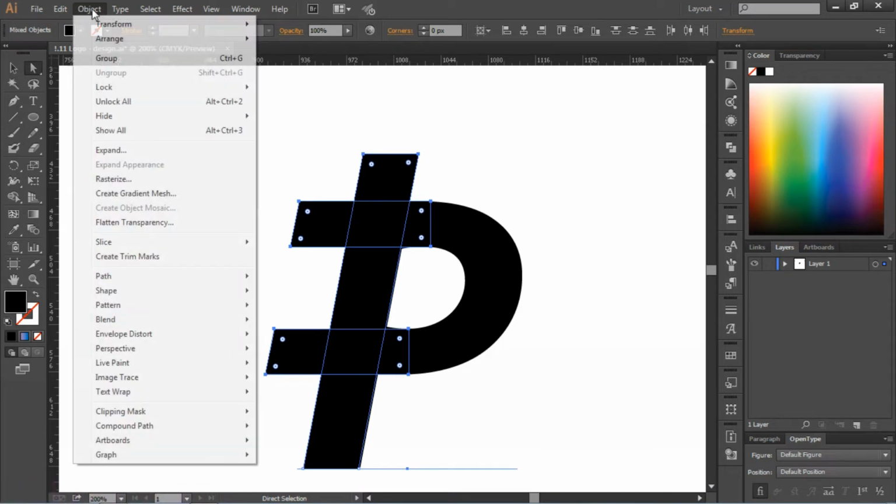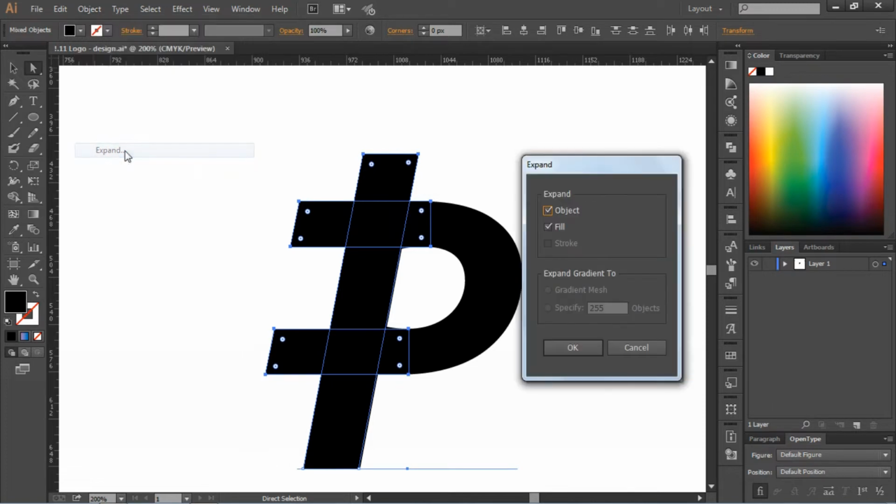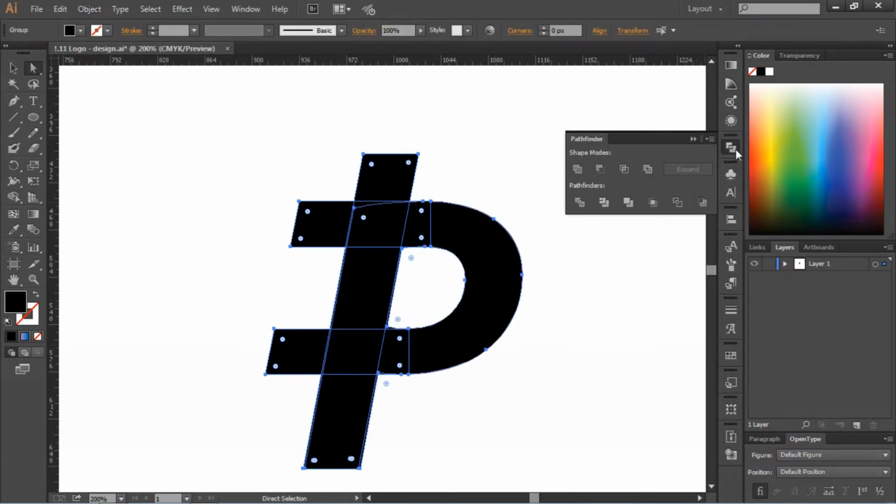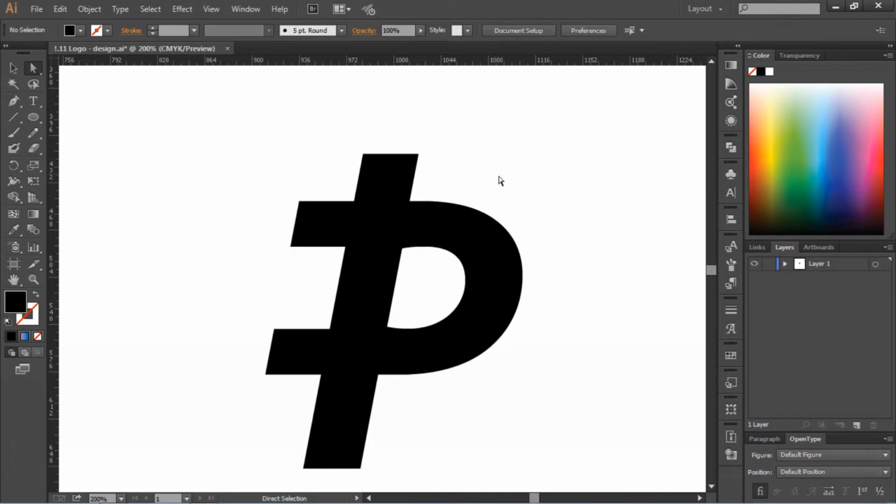Now select the whole alphabet, and go to the Object panel, then Expand, and press OK. After expansion of this shape, go to the Pathfinder tool and click on the Unite option. Now smooth its edges. That can be done by pulling these anchor points.